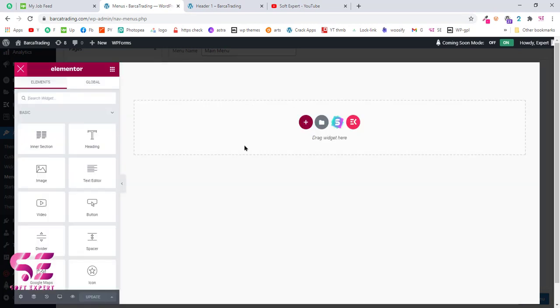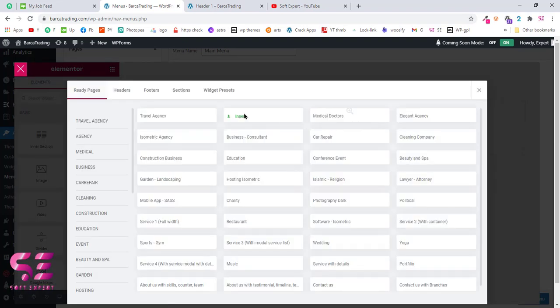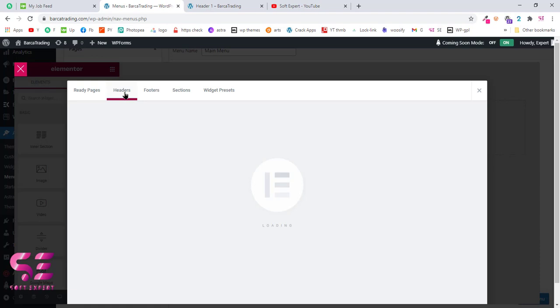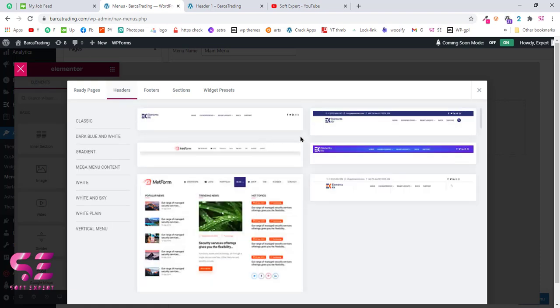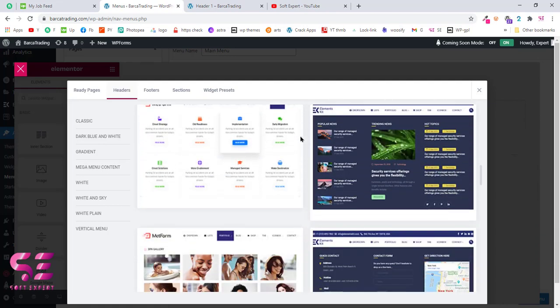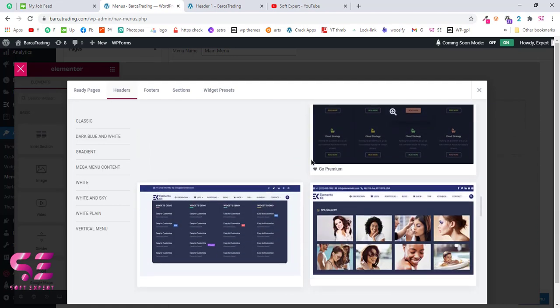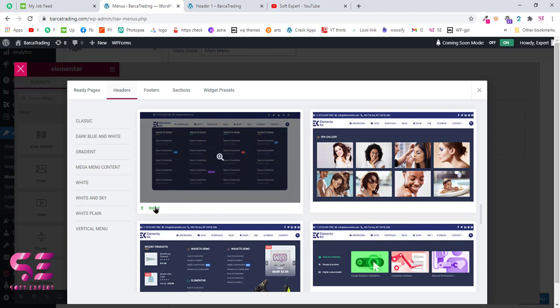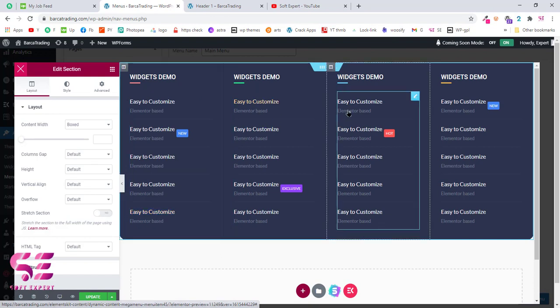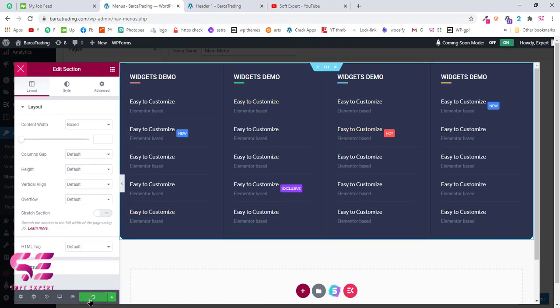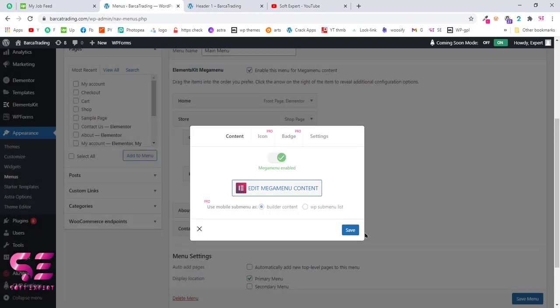Again you can create this from scratch, and if you want, you can click on this icon and go to headers, and you can use any of these layouts. Most of them are freemium, and if you scroll down, you will find a free item. For example, this one. So I'll click insert, and this is how our menu looks like. So I'll just update this and we'll close this. Click save and close this.